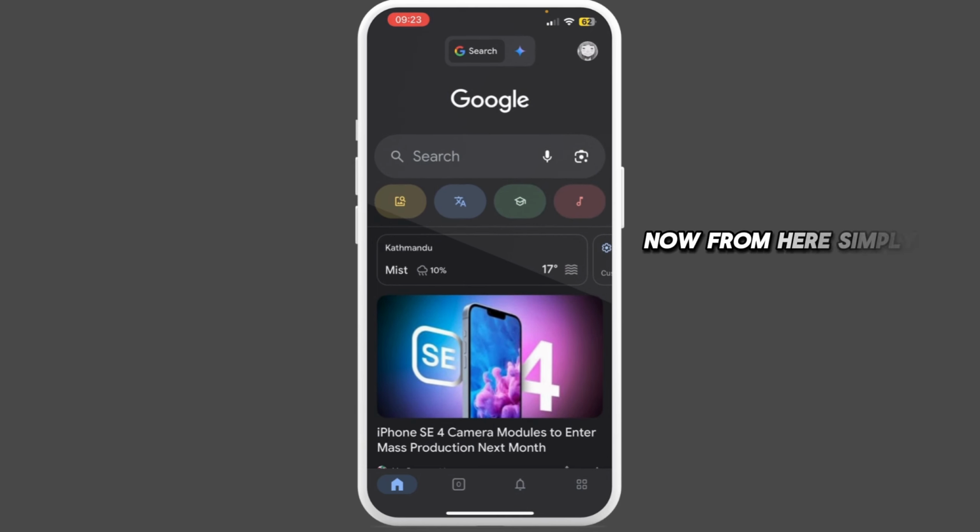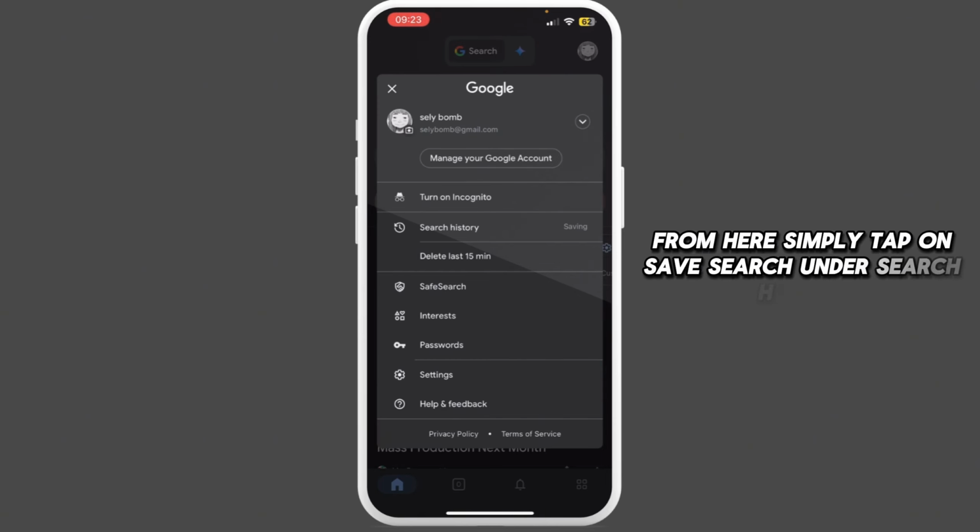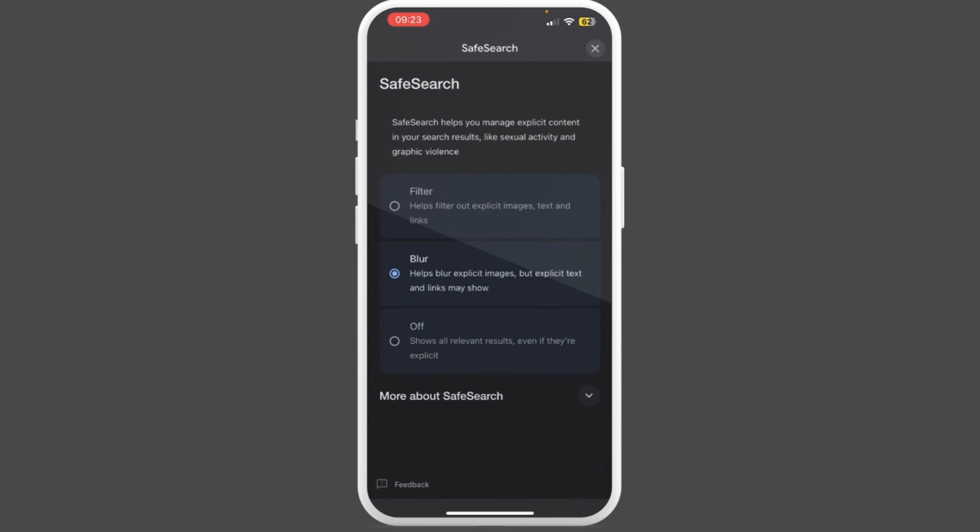Now from here, simply tap on your profile icon at the top right corner. And once you tap onto it, you will see this pop-up on your screen. From here, simply tap on Safe Search under Search History. Now once you are inside Safe Search, you'll find three different options.